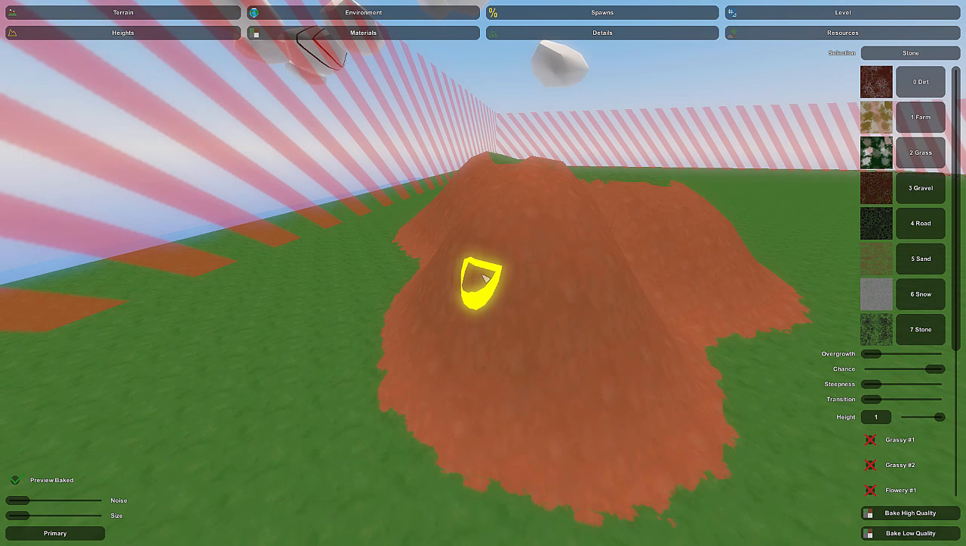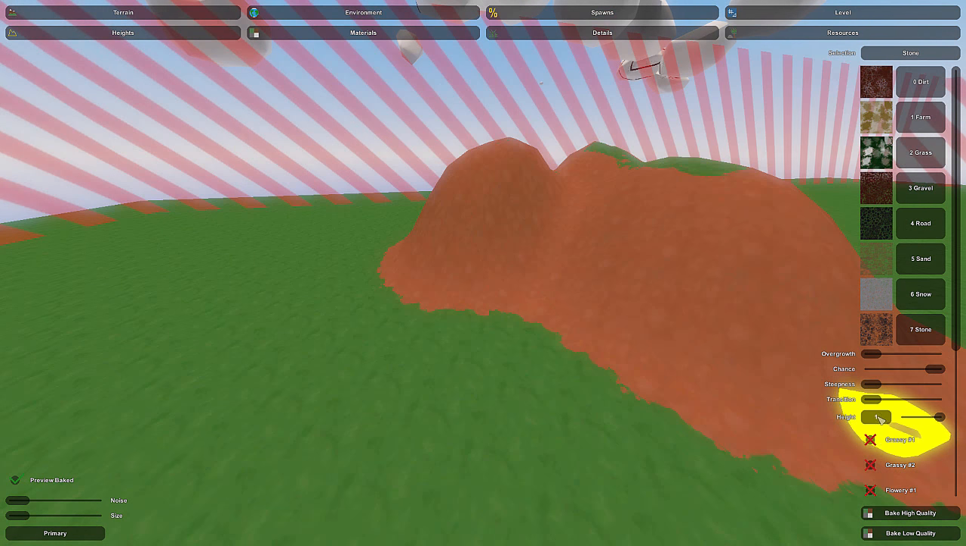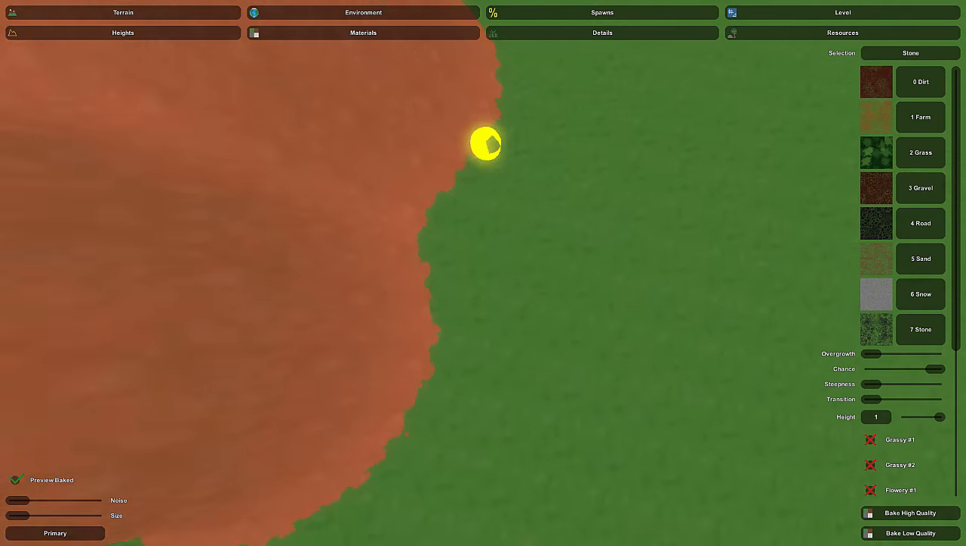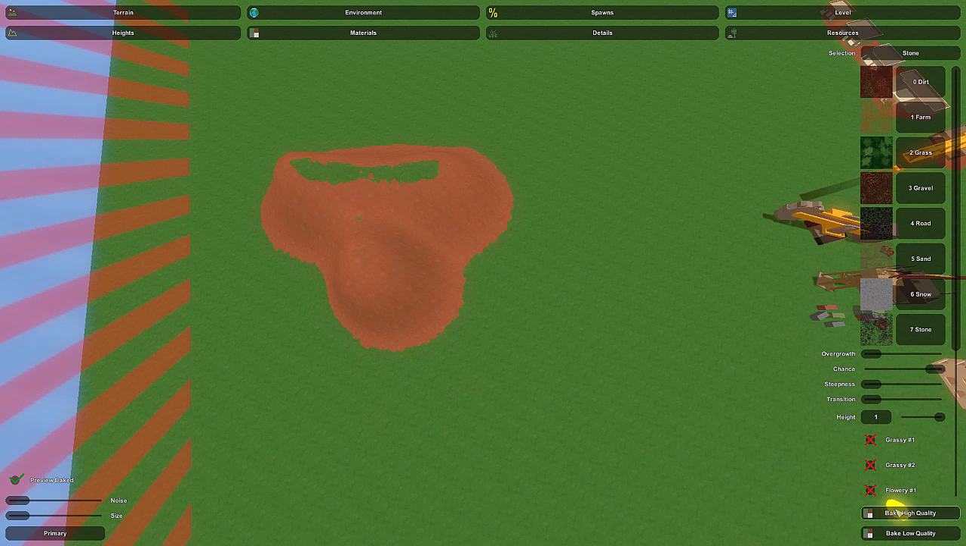In terms of height, this is also very complicated. It does have to do with baking as well. So generally, if height is at 1, the material is not going to be baked onto the ground unless you're using steepness.